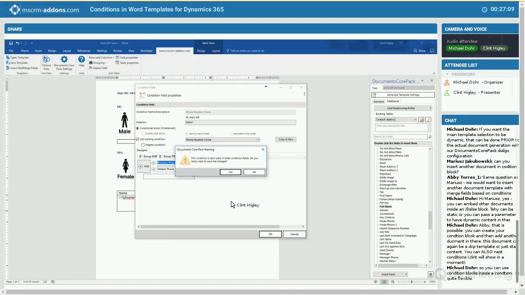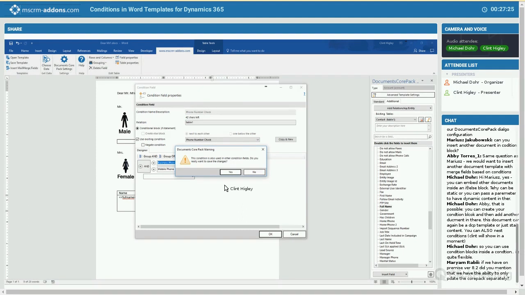So why this is really handy is, let's say, for example, I have the same condition all throughout my template. Instead of having to go back in and edit each individual condition, I just pick one and edit it, and it changes it for all the other conditions with the same label. So that's really handy. It also speeds up the process.